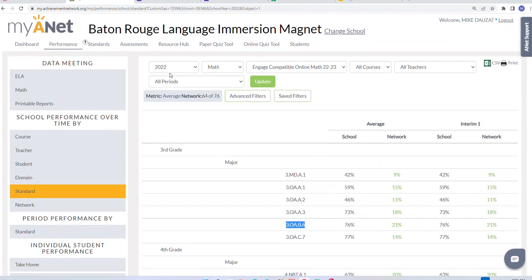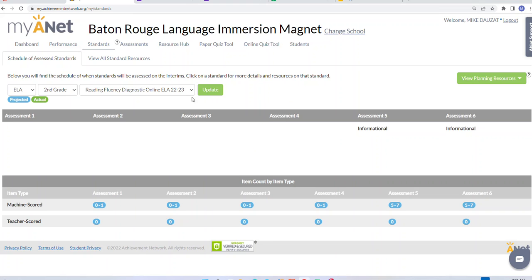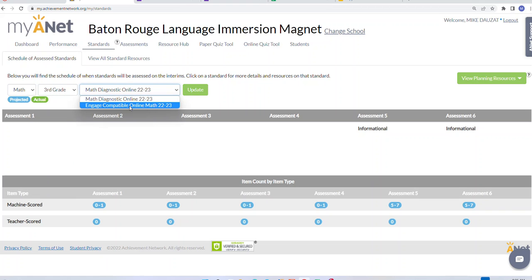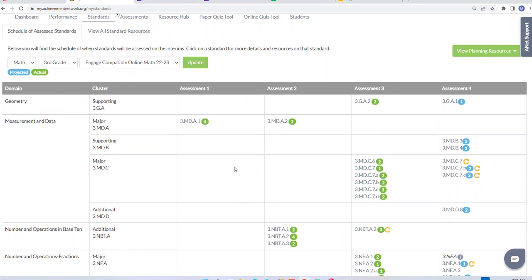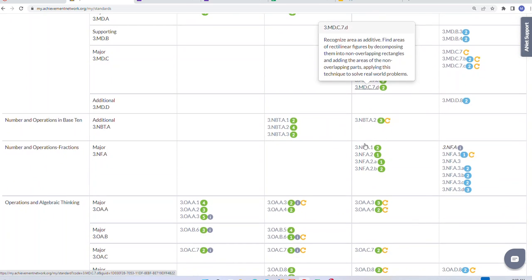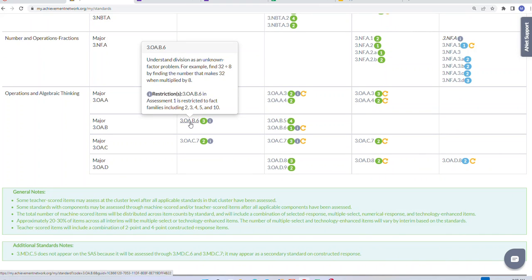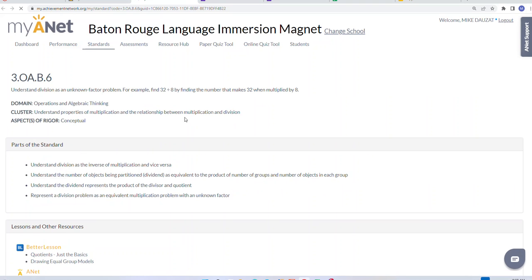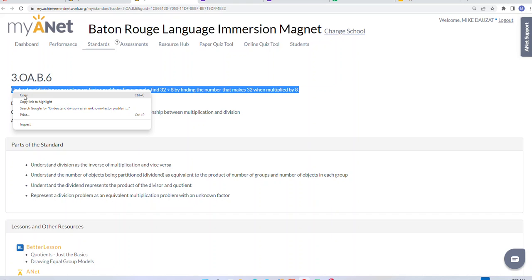Then you go back to the standards tab right here. You go there, and I need math, 3rd grade, and then compatible online. So you see there's quite a bit of work you have to do. Then you update, and then you have those standards. See that? All right, so I need 3.0A B6. So we have to find 3.0A B6. That's right here. See it? This is what I need to copy right here, that top part. Let me click on it, and this is what I need. So I'm going to copy and then paste.